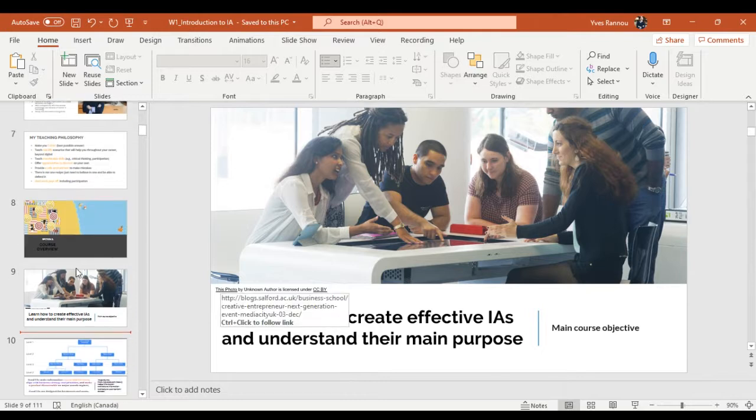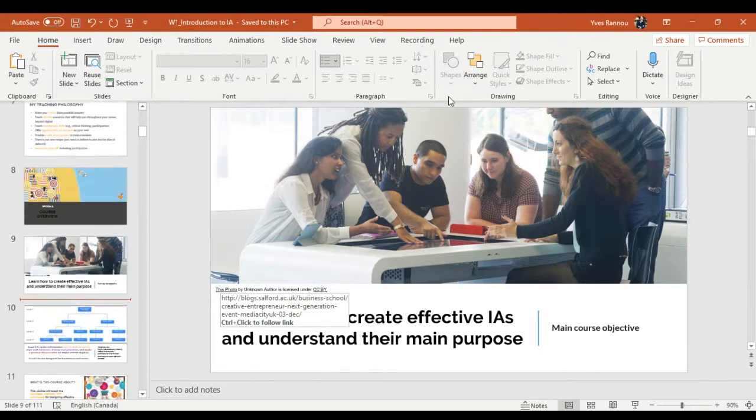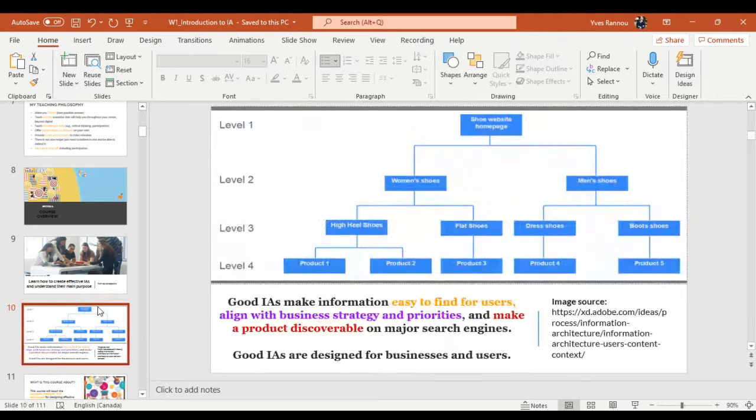Okay, so what are we going to do in this class? It's very simple. We're going to learn how to create information architecture. What is information architecture, what is an effective information architecture, and why do we even have information architecture?